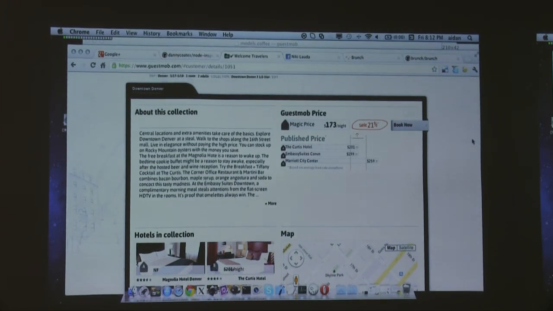What are the points on the map? Sorry? What are the points on the map? Oh, these are the hotels.